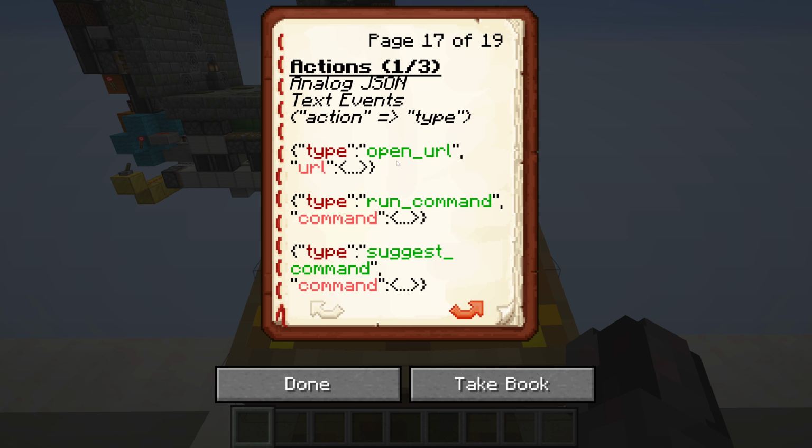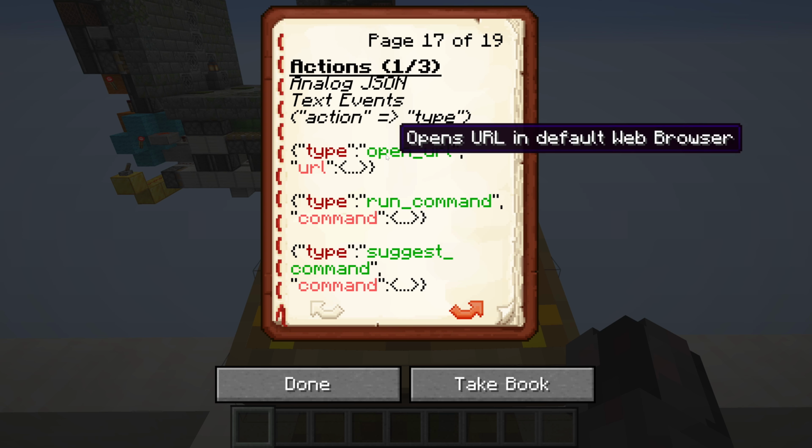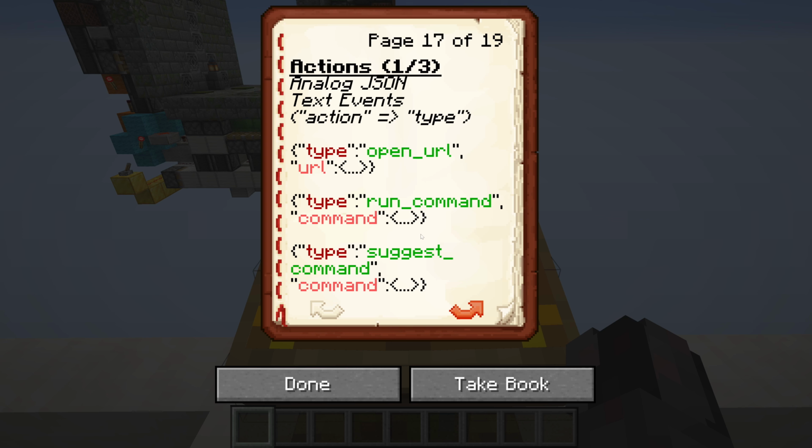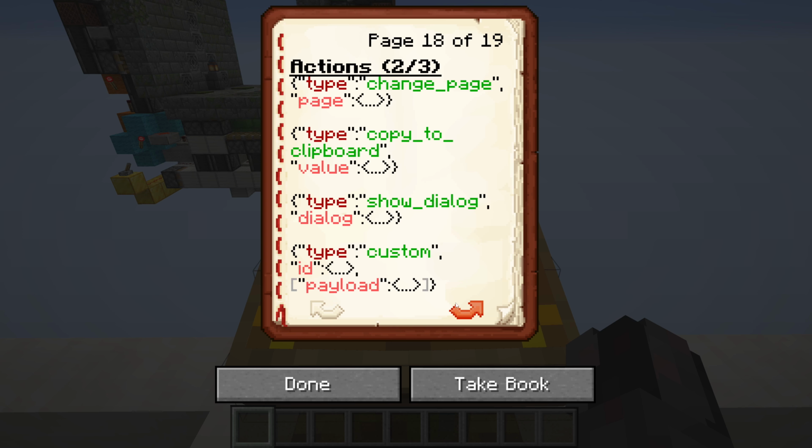So what can you do? Well, you can open a given URL with your default browser. You can run a given command, which doesn't even need the leading slash. You can also just suggest a command in the chat, so that opens the chat window and puts the suggested command in the chat window, overriding anything you have already pre-written in there. You can also just change the page if you're currently in a book to a given page. You can also copy the given value to the clipboard. And then, pretty new, obviously, you can also open another dialog.